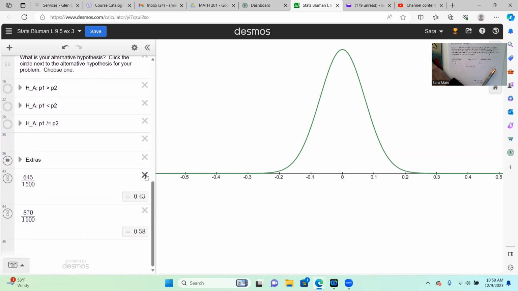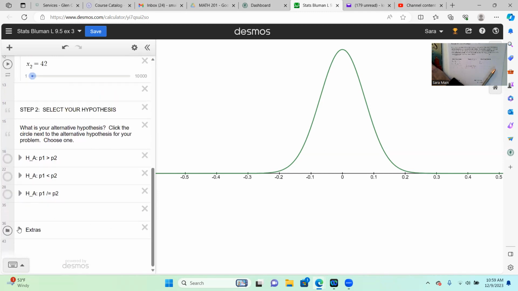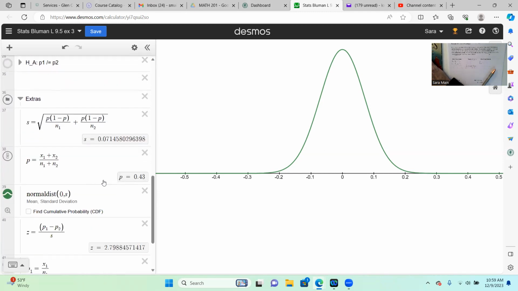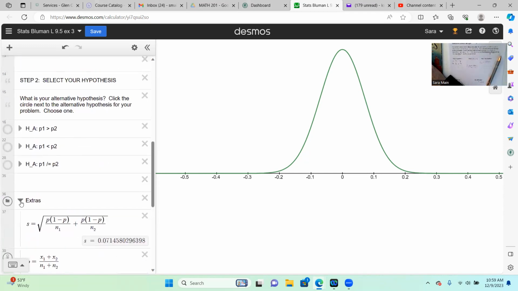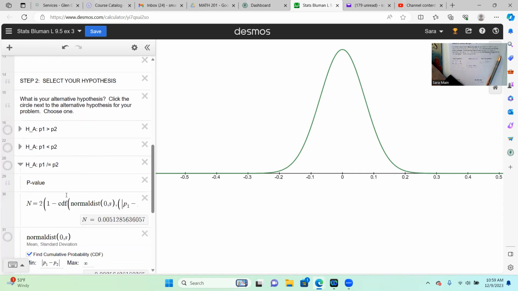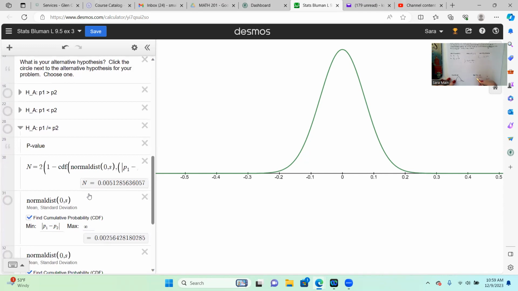Now in this one, if you click on the extras, you're going to see some other pieces. If you wanted to see the proportions down here, they'll let you know the proportions of your p hats, and also your test statistic is right here, the 2.798. Well, actually 2.799. So it's pretty far out there, but we're going to go and look at the p-value by clicking on the not equal to drop down, and there's our p-value. It is pretty small, 0.005.